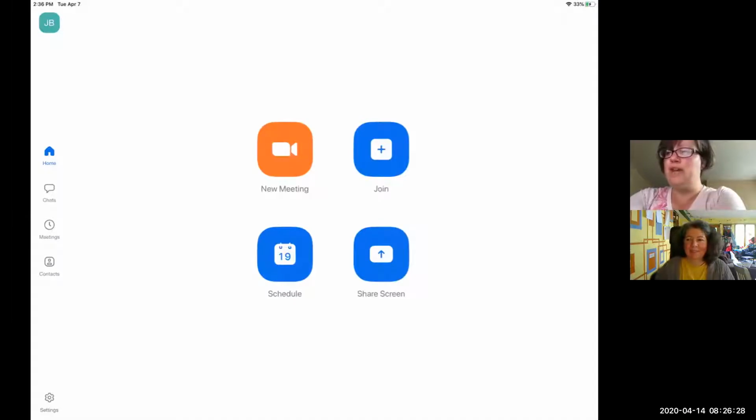Okay, so your home screen for Zoom is going to look like this. You should receive join information from your child's teacher. If you receive an email and you click it, then it will take you right to the screen. If you want to join from the join button, it's this button right here.